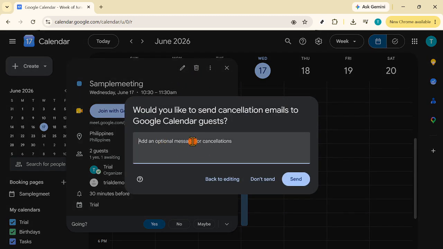If your event includes guests, Google Calendar may ask what you want to send to them as part of the cancellation. At that point, type a short note or message for your guests. This is helpful because it lets attendees know that the meeting has been canceled and that the Google Meet link should no longer be used. Keep your message simple and clear so there's no confusion.